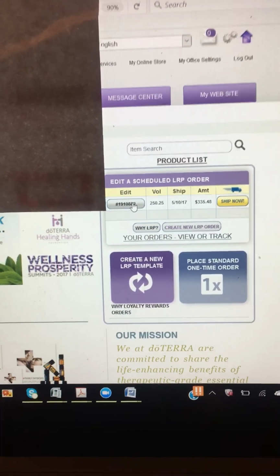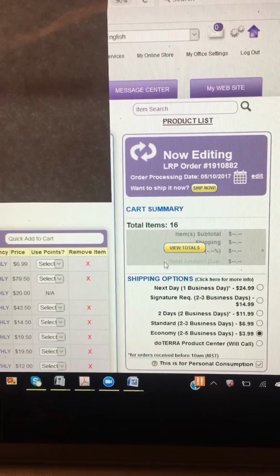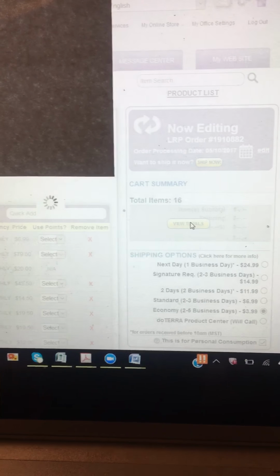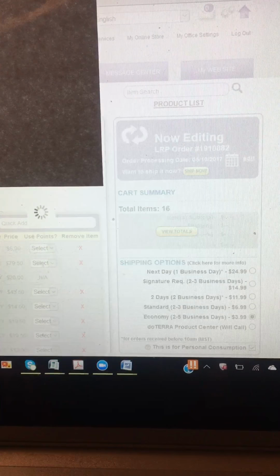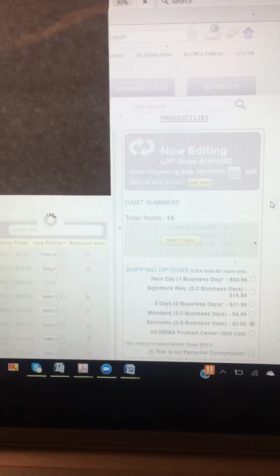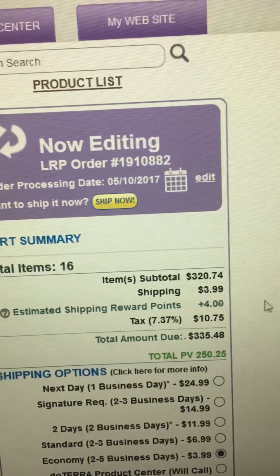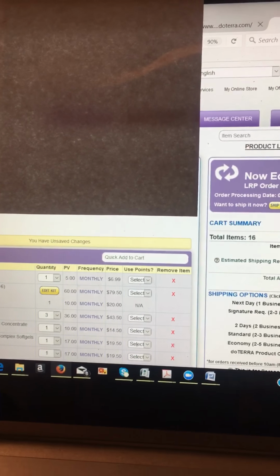So if you wanted to go back in, you can edit it. You can view your totals. It'll tell you everything. What's awesome about LRP is, as you see, you have your shipping, but on the bottom, when you do your view totals, I don't know why this is taking so long, you see right there, it says +4 points. So your points, you accumulate your shipping points back every single month, so it's awesome.